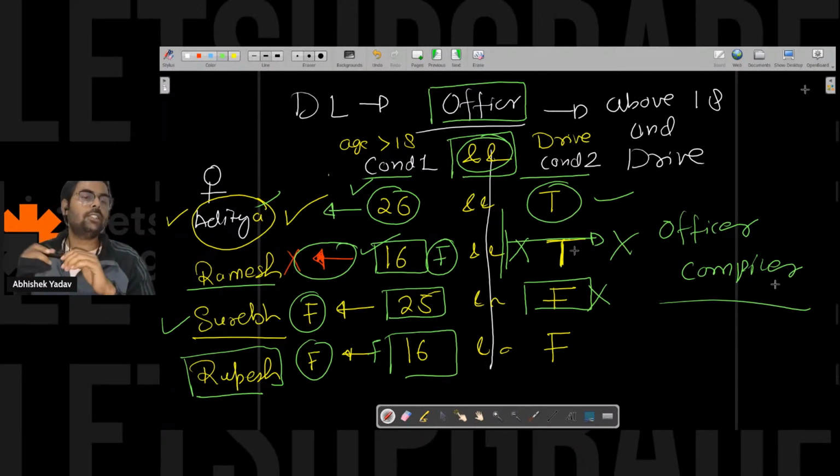Everyone is clear? Yes or no? Please write in the chat. So here my compiler will just execute this line, this condition 1. My compiler will not execute condition 2. Everyone is clear? Yes or no?